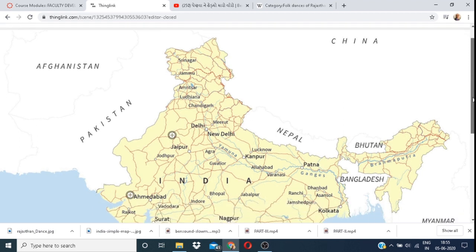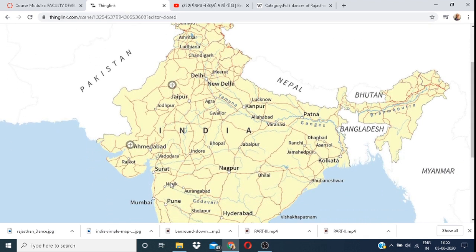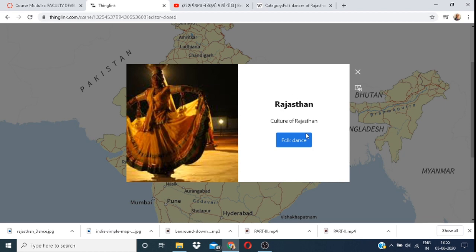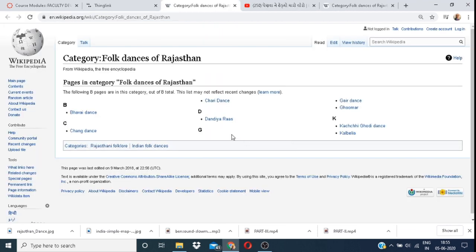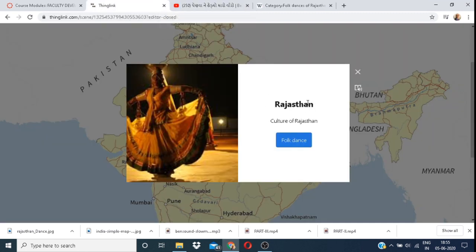You can find your image. There are two hotspots. One is Rajasthan, the second one is Gujarat. When you click on this tag, you find some information about Rajasthan. When you click on the folk dance, you find the information about the folk dance from Rajasthan. Just close this window.